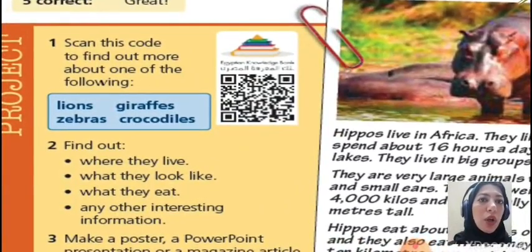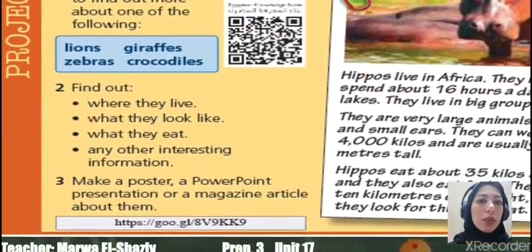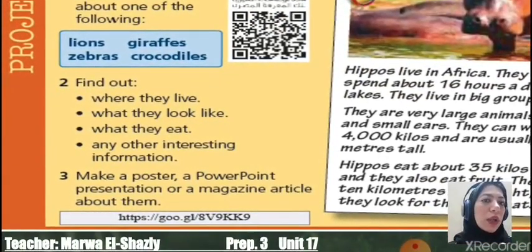Okay, listen. 1. Scan this code to find out more about one of the following: lions, giraffes, zebras, crocodiles. 2. You're going to find out where they live, what they look like, what they eat, any other interesting information. 3. Make a poster, a PowerPoint presentation, or a magazine article about them.